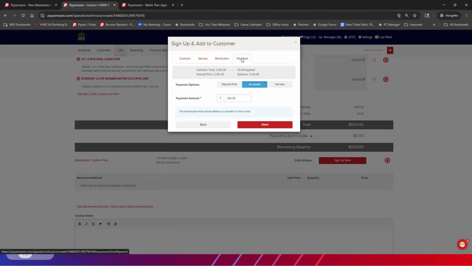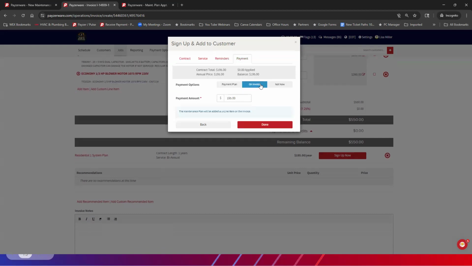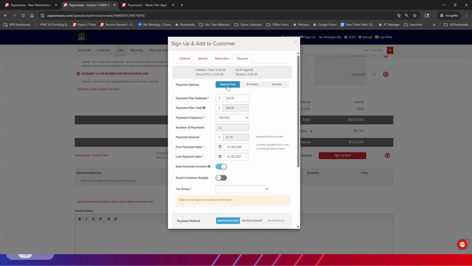When you get to payment, if you choose on invoice, it will add it to the invoice. But we have the option to do payment plans. And this is what we talked about, taking payment up front or having those recurring smaller monthly payments, which makes it easier to sell to somebody, running in the background so that you have cash flow all year long. So you click on the payment plan and it will divide it up.